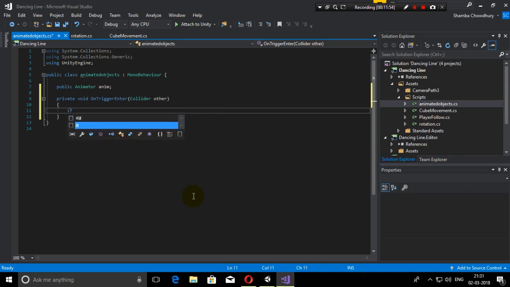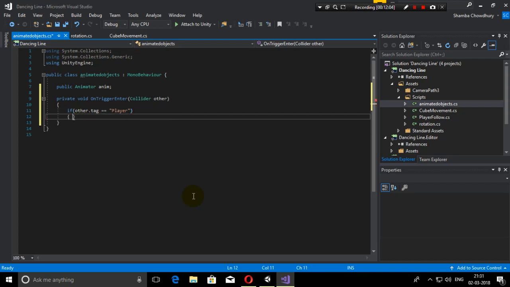Now we will need to add one if statement over here. If other dot tag equal to player, then we're going to go for different conditions. Why am I checking whether this other game object's tag is player or not? Because there are chances that a different game object passes through the trigger. If this happens, then the animation will run too. That's why I'm checking that whatever game object passes through the trigger should be the player object. If it is tagged as player, then only the animation will run, meaning the statements will be executed.